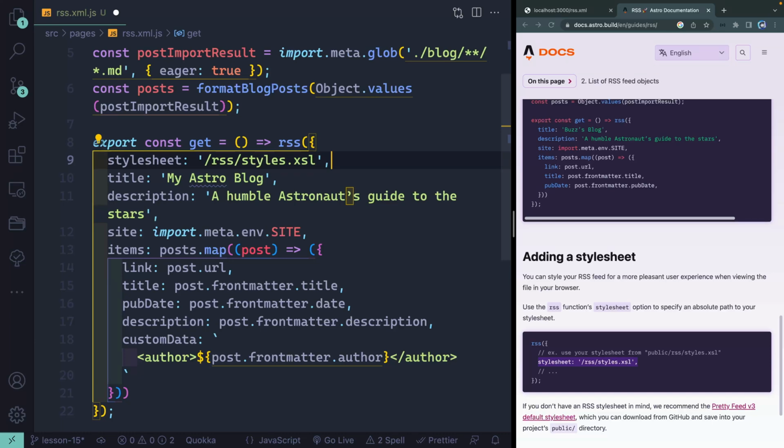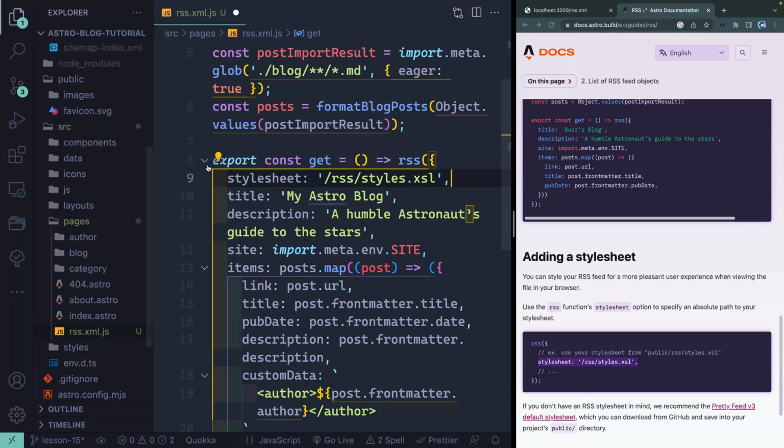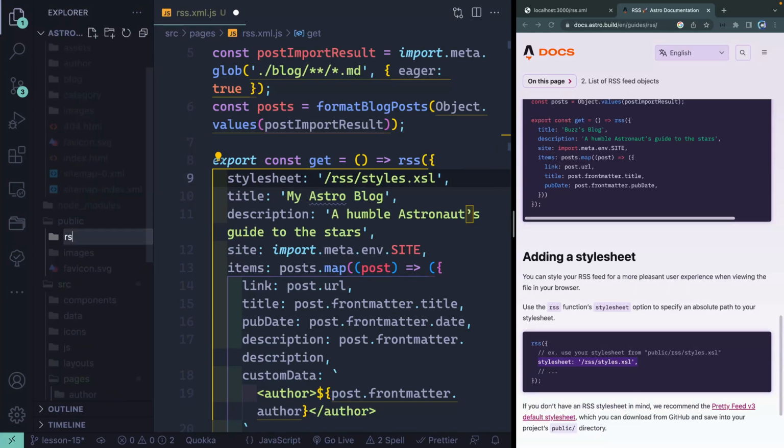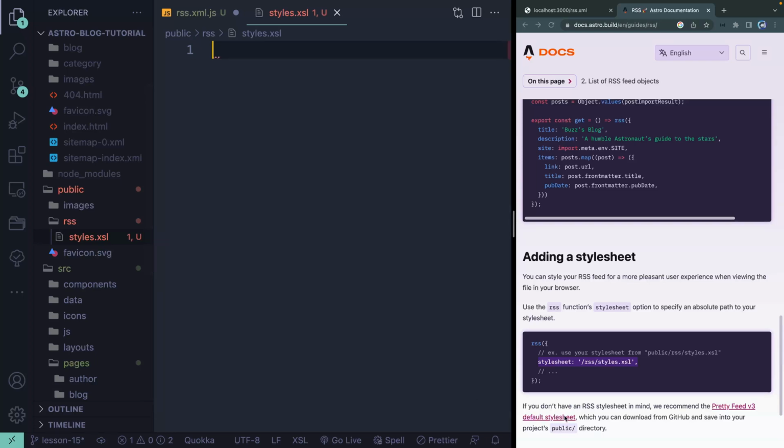That's fine. You may notice that this points to RSS. This is at the root of the directory. So where would we put that? Well, we'd put it in the public folder right here. So I need a folder that says RSS inside of there. And then inside of here, I need this to say styles.xsl.